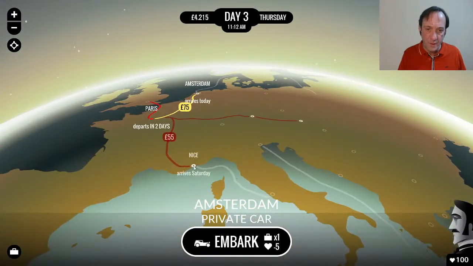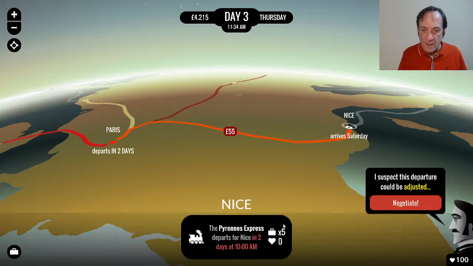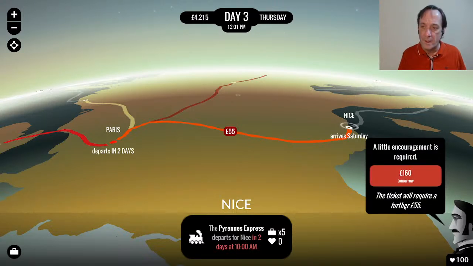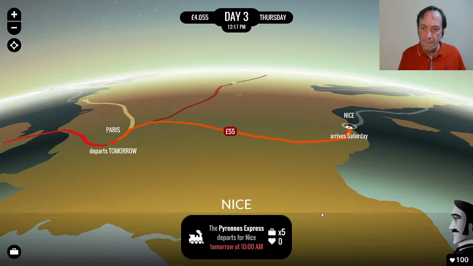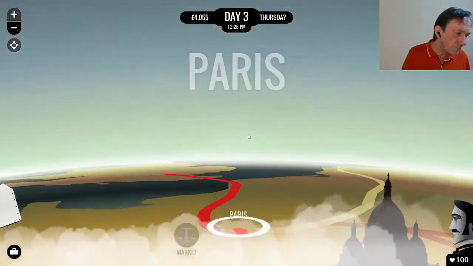I only said south. Let's go to Nice. £55 arrives on Saturday, Thursday, Friday, Saturday, 3 days. It departs in 2 days at 10. I suspect this departure could be adjusted. The travelling cloak from our gentleman's traveller set should spur them on. A little encouragement is required. £160 tomorrow. Okay, let's do it. We go to Nice tomorrow.